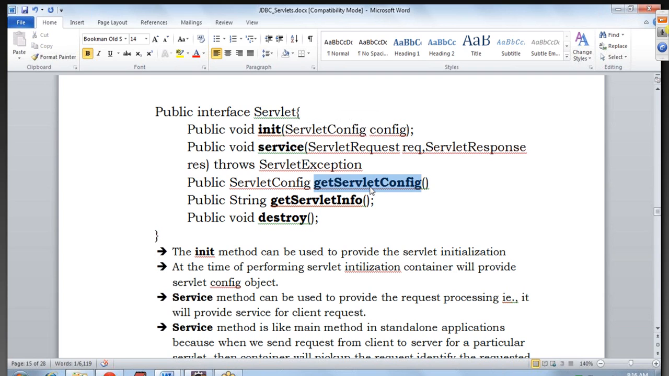And then get servlet config is a method which will return a servlet config object. We'll see what a servlet config object is, but just for now, look at what this method actually does. If you call get servlet config, it will return you a servlet config object. In the same manner, get servlet info will give you the servlet information, and the last one is destroy.